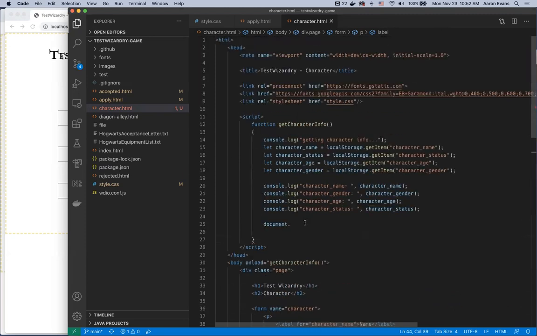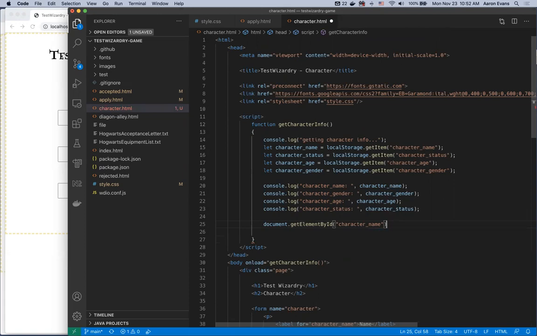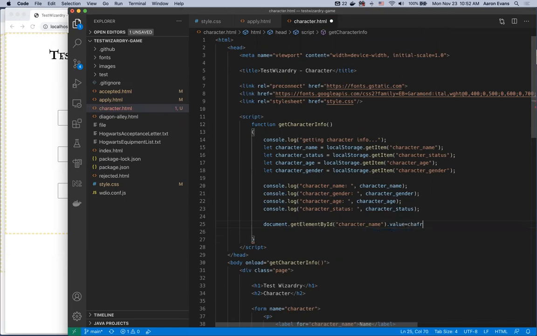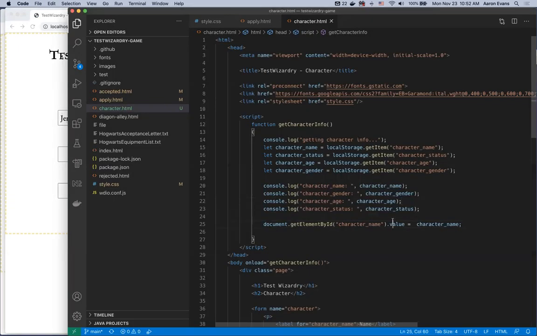Okay, now I can do document get element by ID, and I can say character name, and I can say value. So we're doing character info on load. So you can see it populated Jenny Weasley. We can do the same thing with all the other fields.